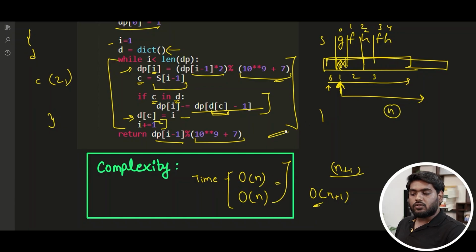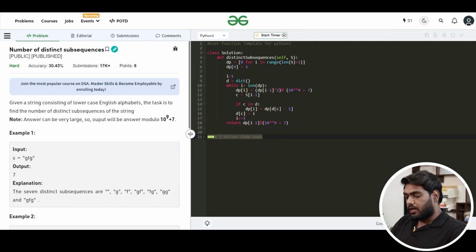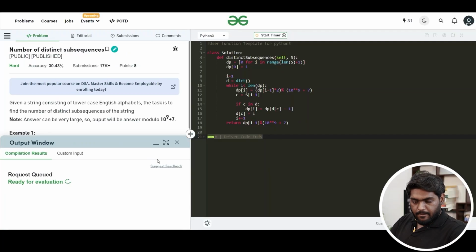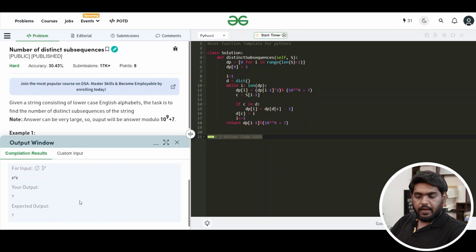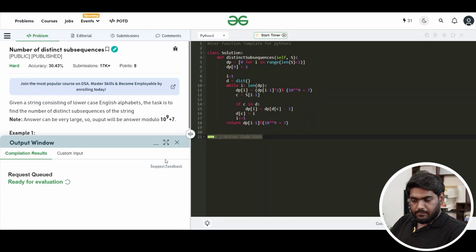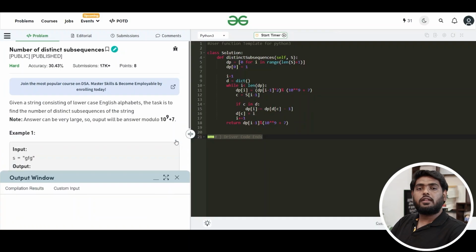So let's try running this code and see if it is actually working. Here we have that code. Let's try to compile it. Okay, it is getting compiled successfully. Let's submit it and test it against all the test cases. Okay, it has passed all the test cases.